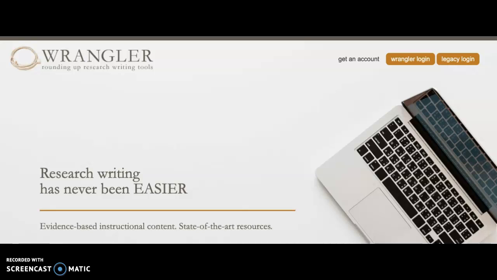Welcome to your first tutorial on how to use Wrangler for rounding up research writing tools. To access Wrangler, you should go to wrangler.okstate.edu. From there, you will see this homepage.